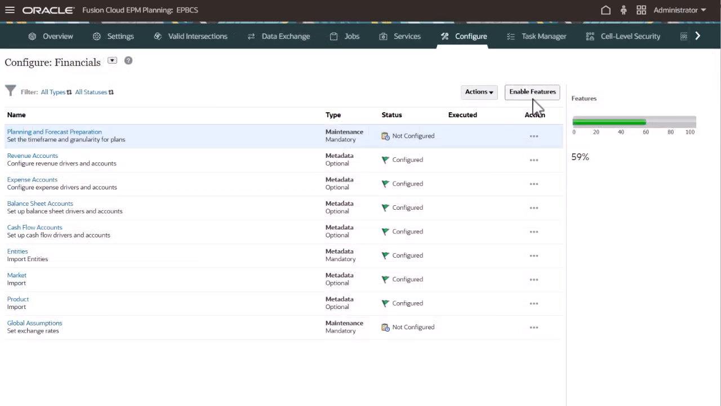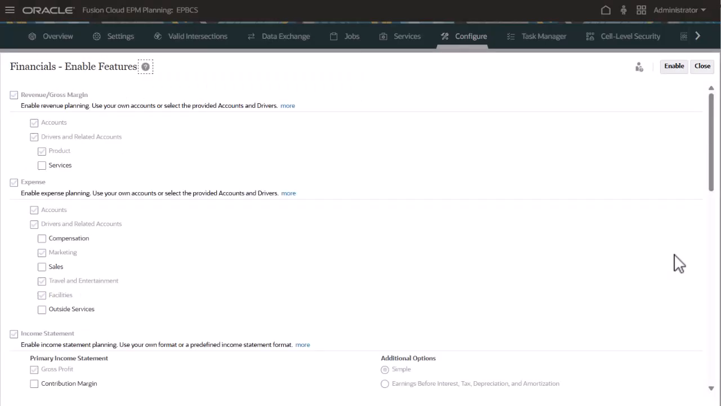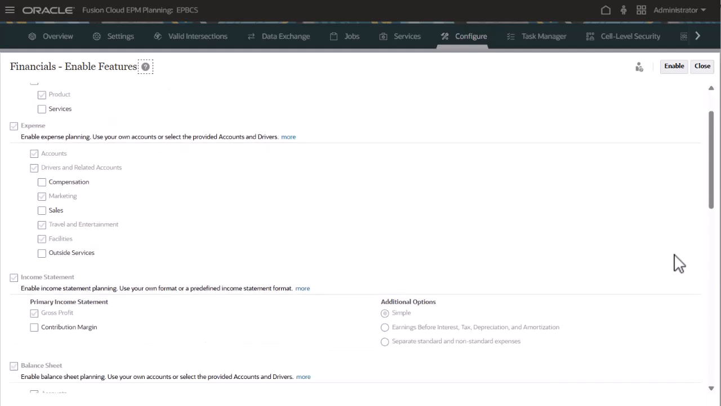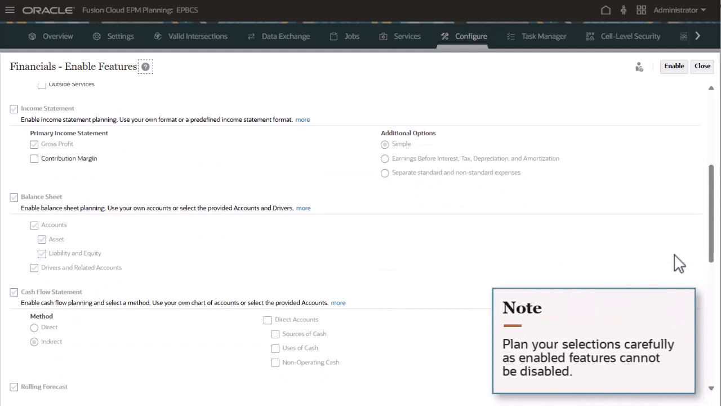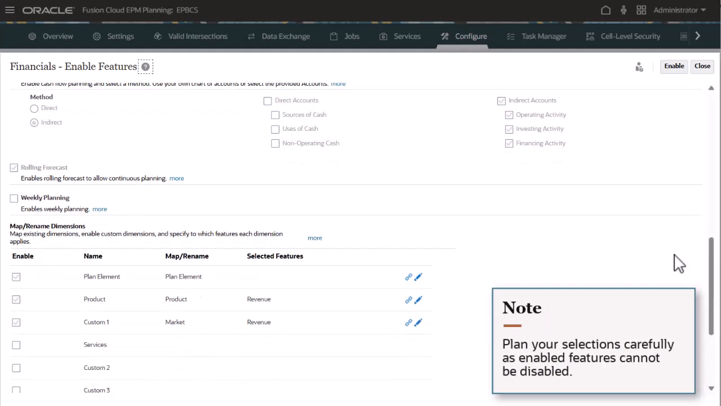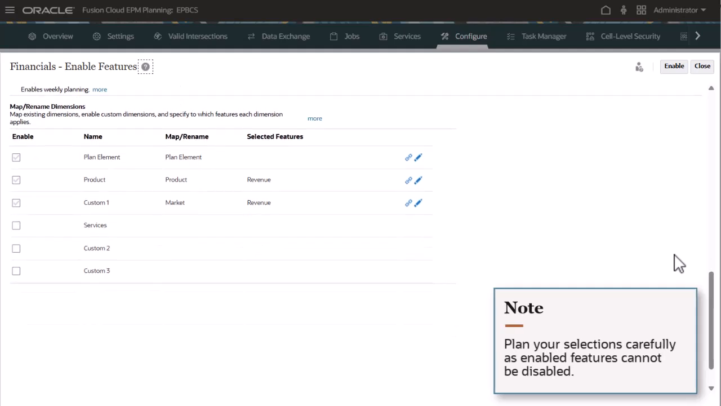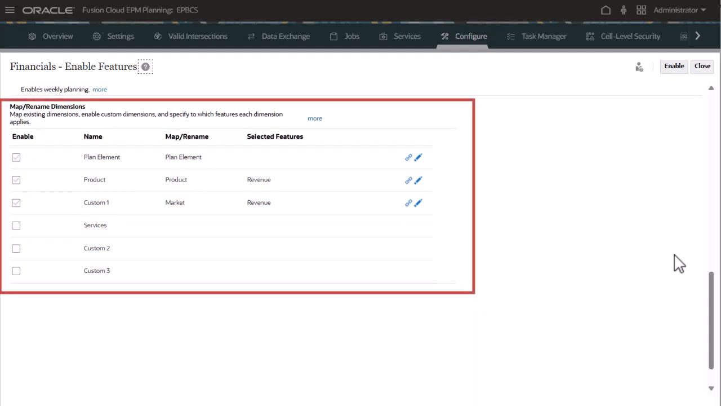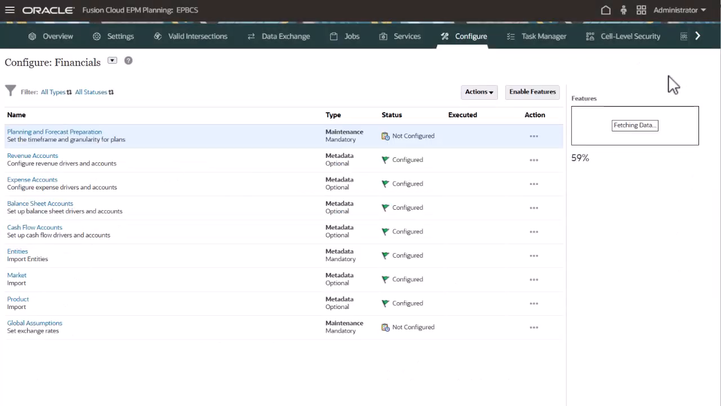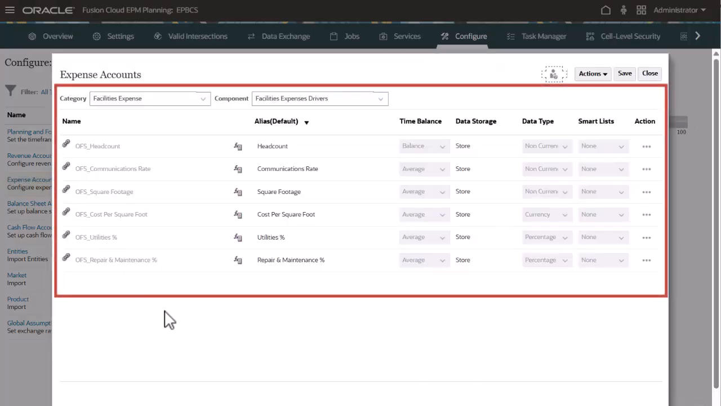Flexible configuration allows you to enable features incrementally and evolve your planning process over time. Plan your selections carefully because enabled features cannot be disabled. You can also bring in additional business dimensions such as product, service, and cost center, and define custom drivers and metrics specific to your organization.